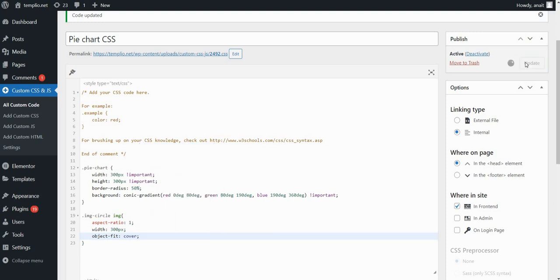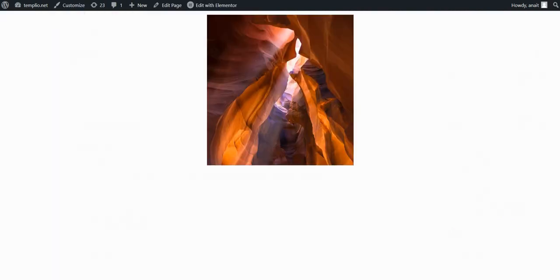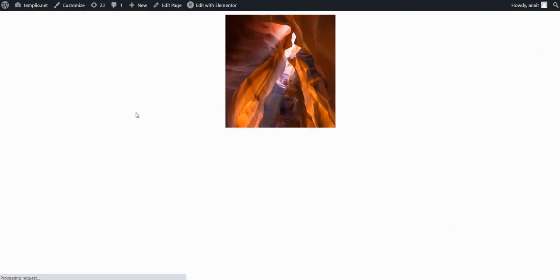Let's click update here and see how our page looks. I will refresh it and you can see that the same changes are applied, so you can use the same code even if you're not using Elementor Pro but the free version.